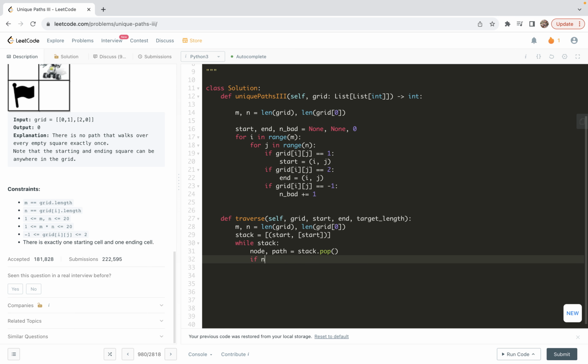Let's first check if node equals the end, in other words, we arrive at the destination. Also we want to check the validity of the path, so the length of the path should equal the target length. If this is the case, we're going to yield this path. In other words, we get an iterator for this function.